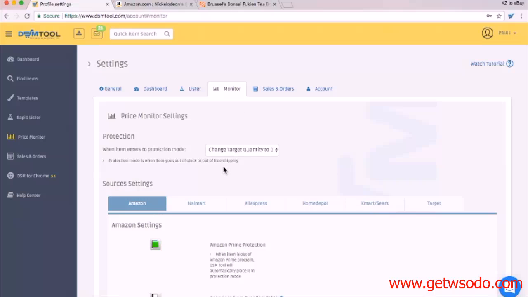The monitor is the part of DSM Tool that will change the price of your item on eBay if the price of the item changes on your source's website. So for instance, if you have a $10 item on eBay that costs you $8 on Amazon, and then all of a sudden the price on Amazon jumps up to $10, you want the price on eBay to change as well. And DSM Tool will do that for you automatically.